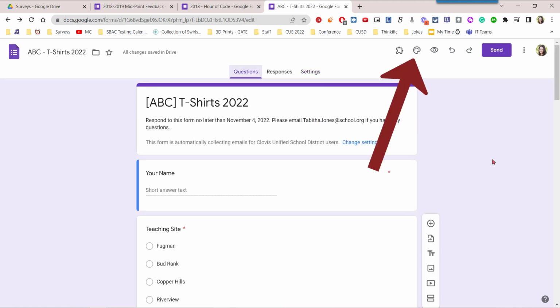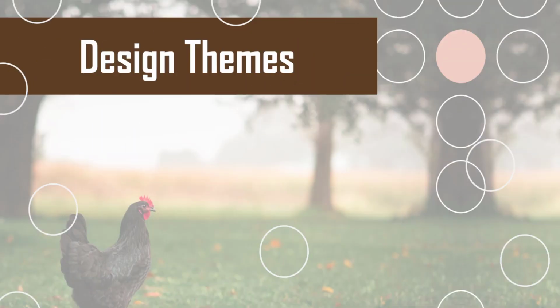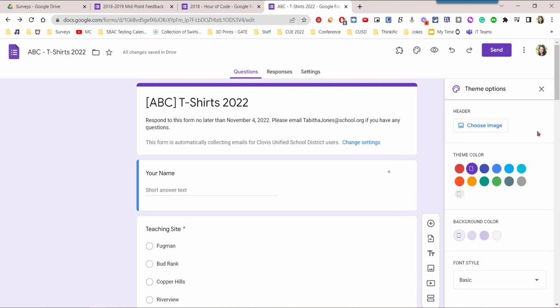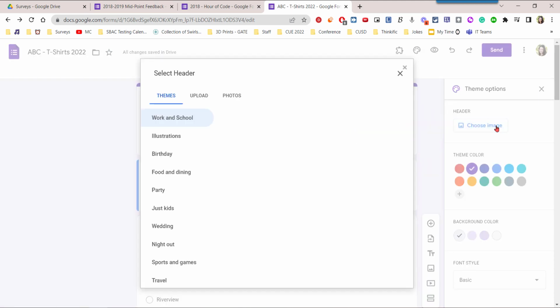Over here, we have an artist palette. The artist palette allows you to take your blah, drab, boring form and spice it up just a little bit. I'm gonna click right here on the artist palette. This is the customize theme section. There are several images available in here that Google has provided by default, and you can choose any one of these. I'm gonna click right here where it says choose image.